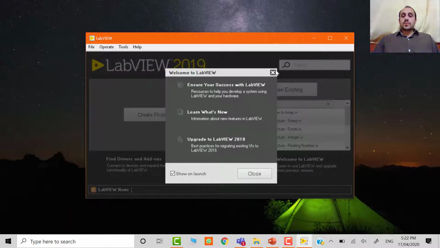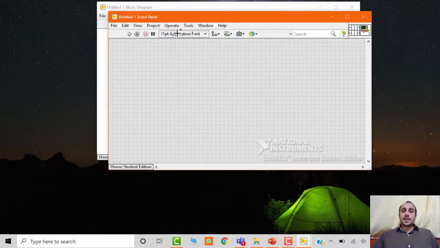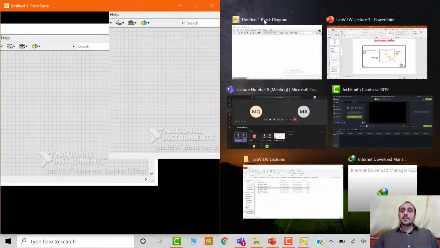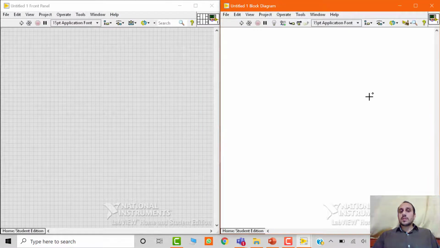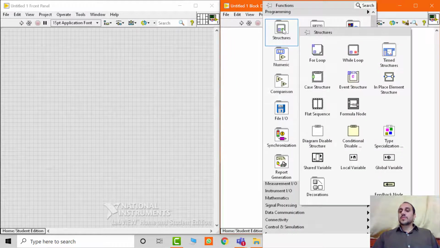Okay, so first of all, what do we have to do? We have to go to the File menu, select the New VI option, and then drag the front panel to the left side and the block diagram to the right side. Now we have to go to the block diagram, right click, and select the Structures option. In the Structures option, we have a case structure. So this is the case structure. We have a lot of other structures as well, but at this point of time, we are focusing on the case structure.